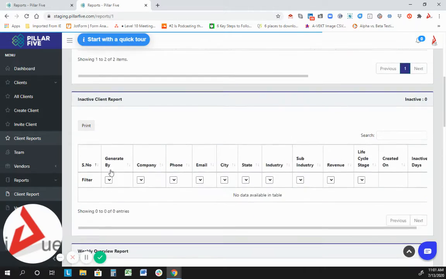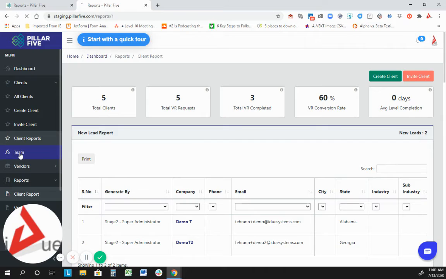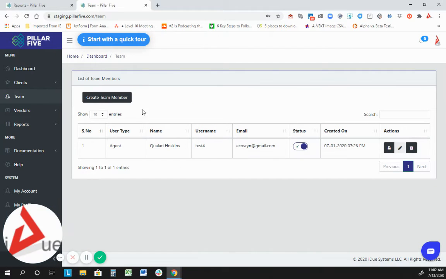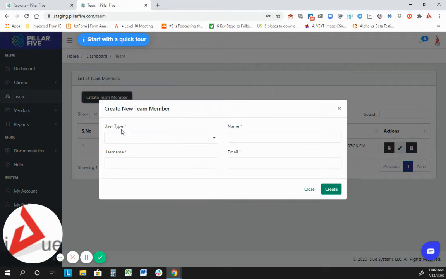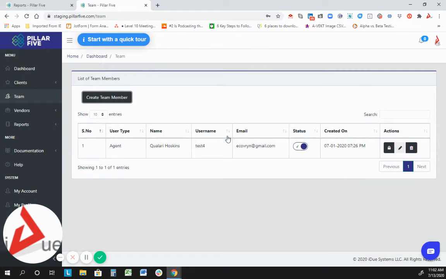Okay. So now next, let's move on down to teams. So here you can create and add a team member. Very easy, picking the type, whether you're going to be an administrator, an agent. Obviously, the person who purchases the account is going to be the super admin. And everyone else underneath there can be an administrator or an agent. Just simply put in their name, their username, their email, and then they will get an email letting them know they've been invited into Pillar 5 as an agent, as an admin, and they need to create a password that they can get into. And then they're listed.